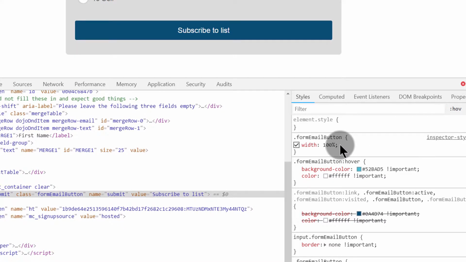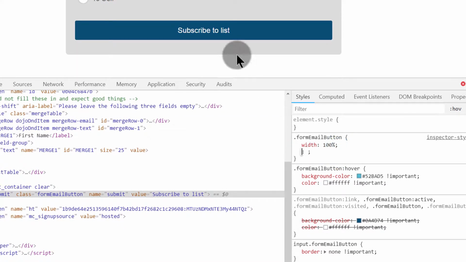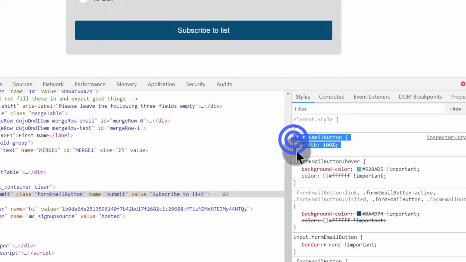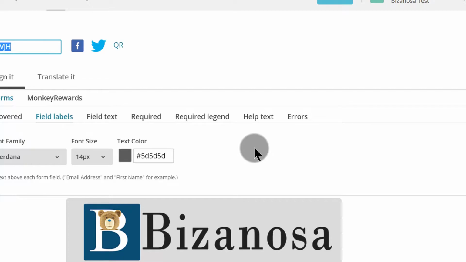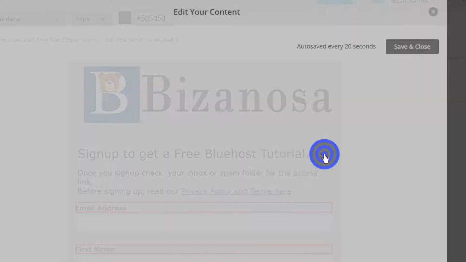So if you want to change anything else, you can just try and change it. Maybe you want to increase the font, you want to increase the padding. That's entirely up to you. For now, let me just copy this and I will put it inside of my Mailchimp CSS.